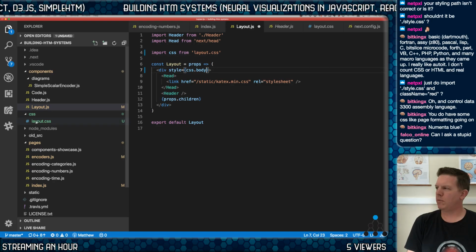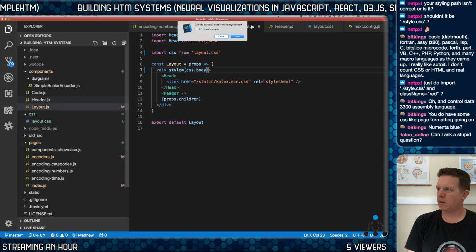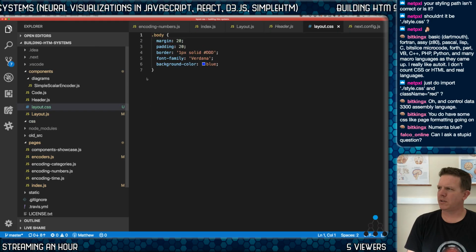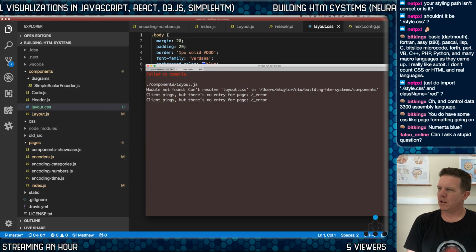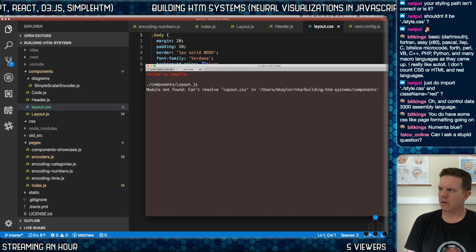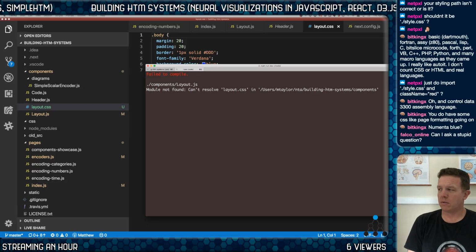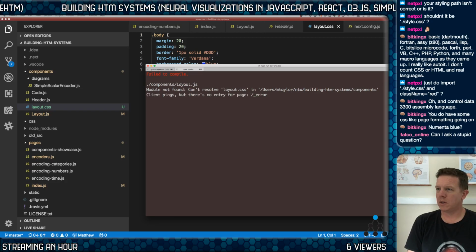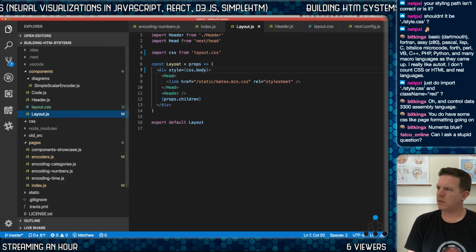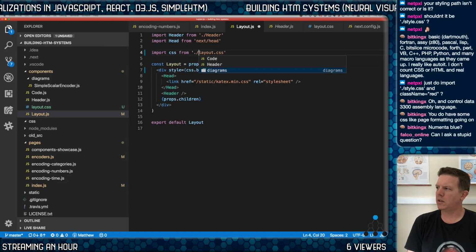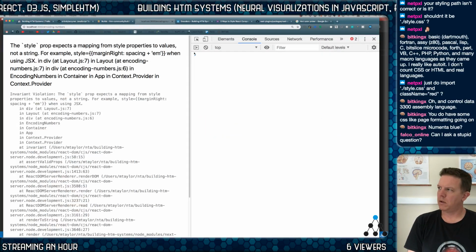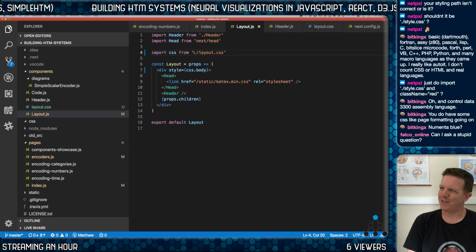When the layout was in the same folder, and we just called it like that. I swear that worked at some point. Can't resolve layout.css in components. Oh, that's okay. So that means I just have to say that, I hope. No, it's still the same thing. Fudge.